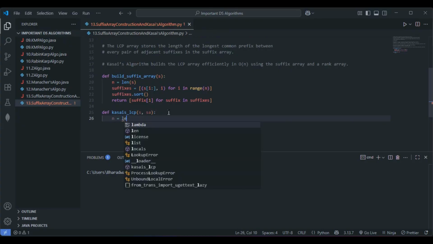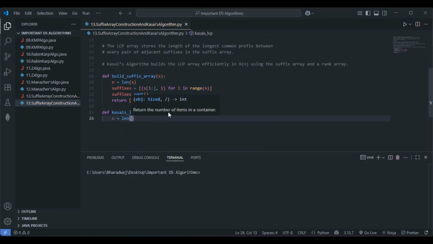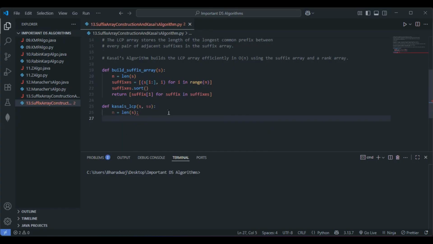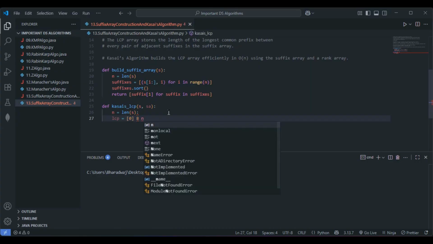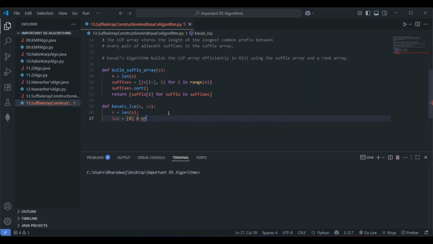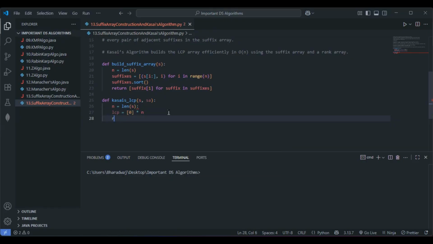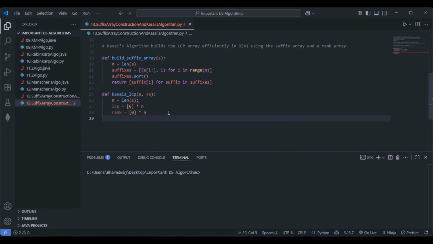Now let me assign n equals the length of s. This is also fine. Now what shall I do? Let me go with LCP equals 0 times n. Also let me go with this one as 0 times n. This would be rank basically, right? Rank equals 0 times n again. This is also fine.